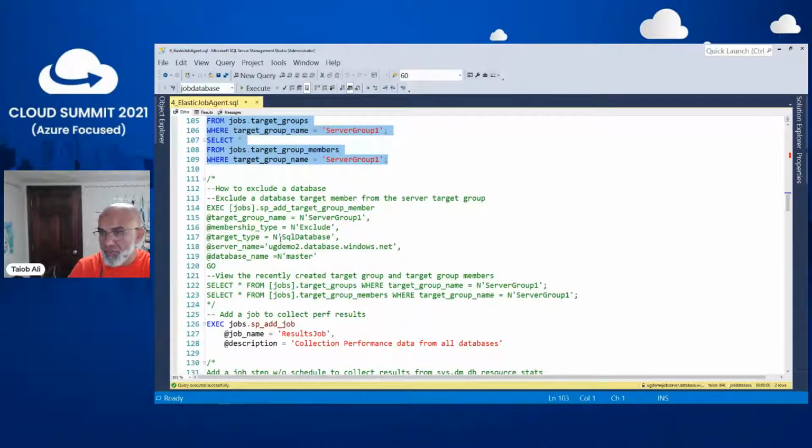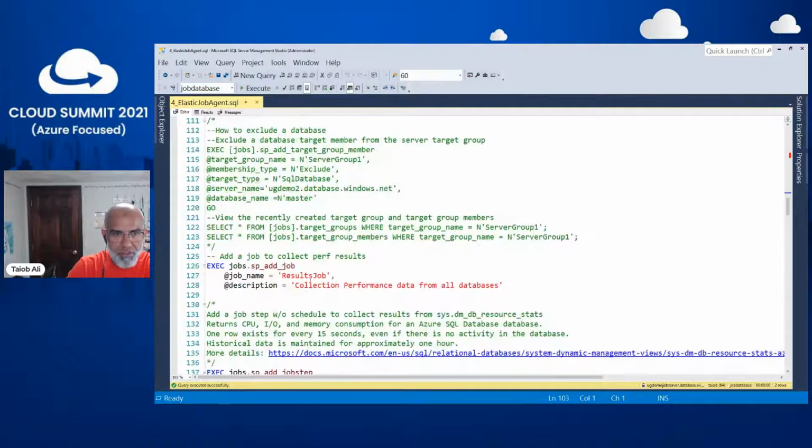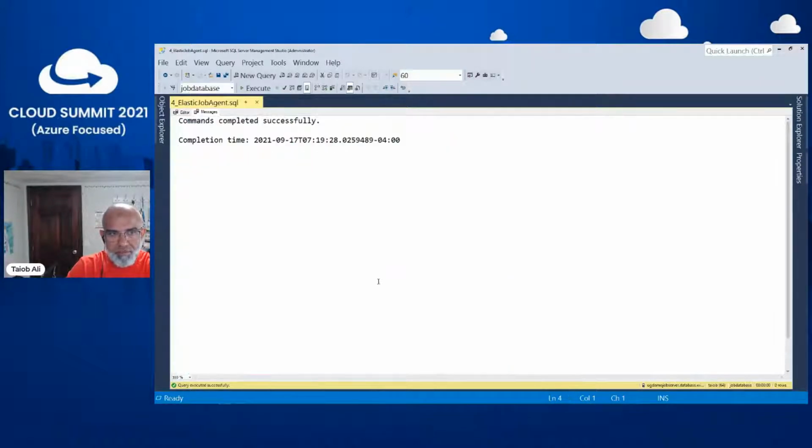I added the whole server into the target, but I don't want to run my code against all databases. I want to exclude one. I'm not going to do this in the interest of time, but I put this here. And now I'm creating a job. This is just a shell. If you notice, this job is not doing anything, just a name and a description.